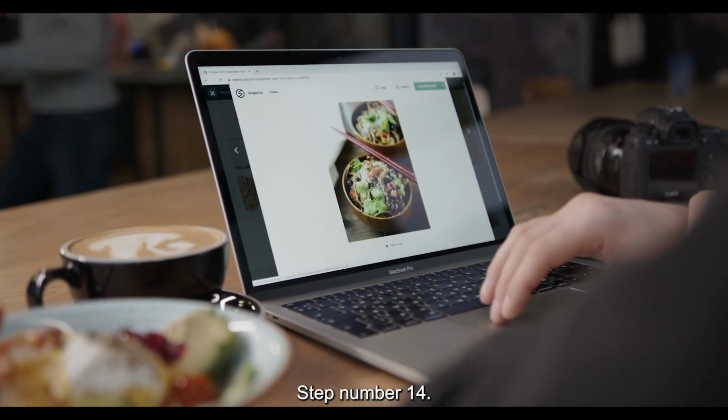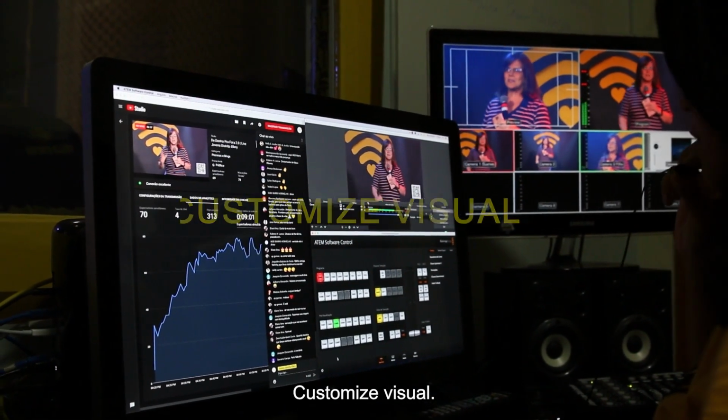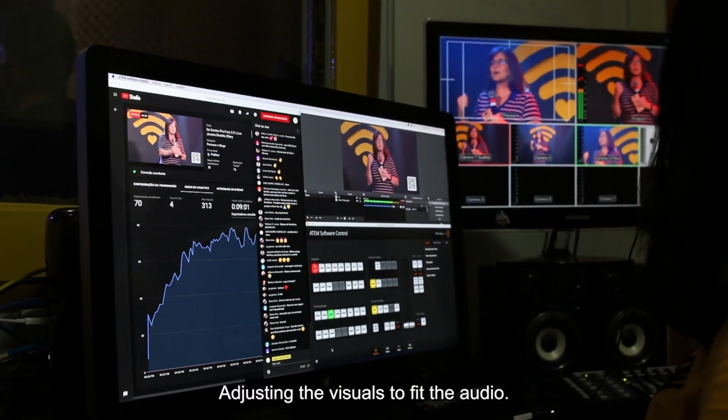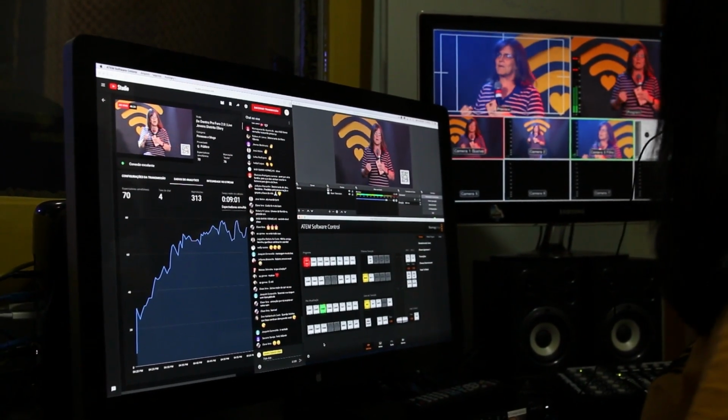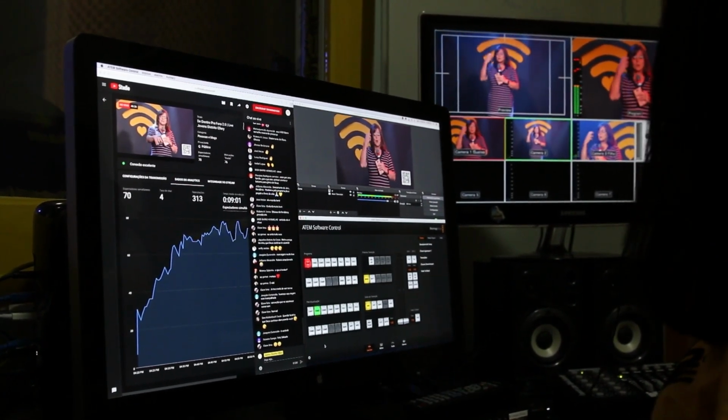Step number 14. Customize visuals. Adjusting the visuals to fit the audio. Arrange the images and videos to match the length of your audio. Make sure everything is in sync.